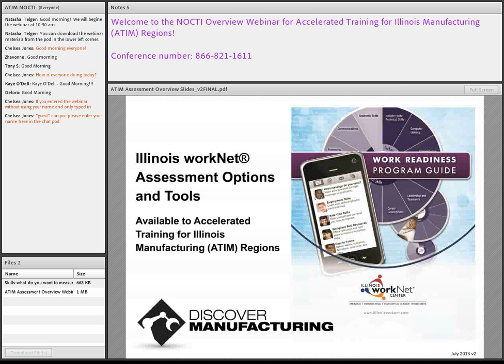Assessments that are available in Illinois WorkNet. And just to get started, if you haven't had a chance to do so already, you can download the files from the lower left-hand corner. Those will be files that we'll be using today.